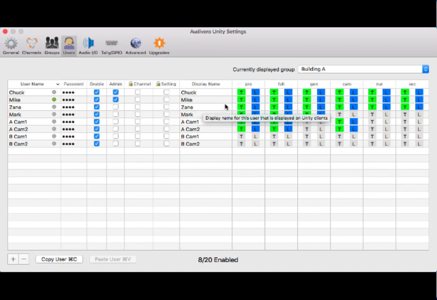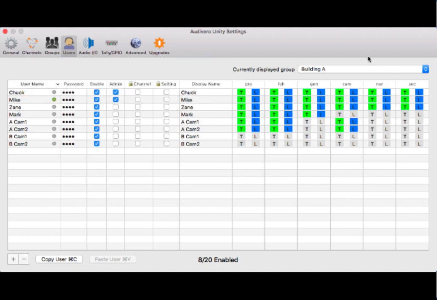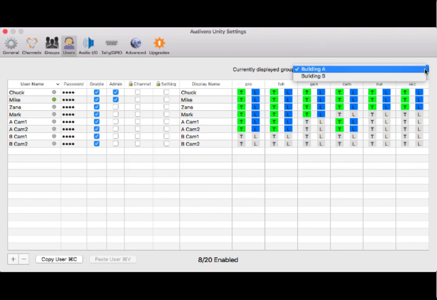So moving over here, I have illuminated the T and the L's for the talk and the listen. That means that I'm able to talk on all of these party line channels. And I'm also in the group building A. So when you're looking at the users page, it's important to note what group you are currently in. So right now we're in building A.